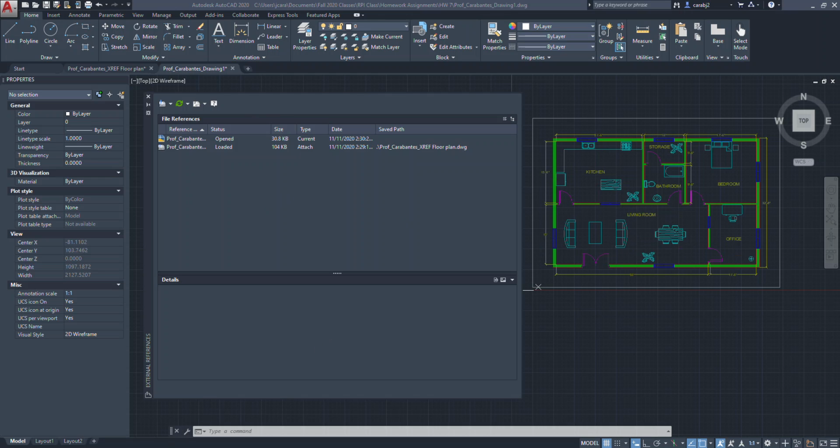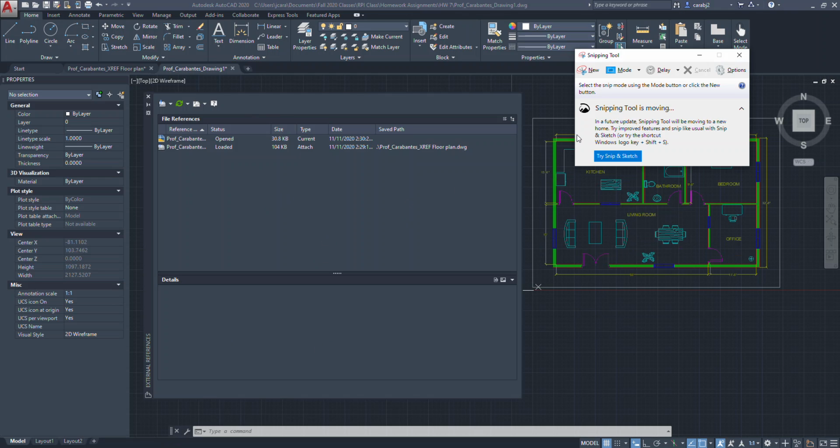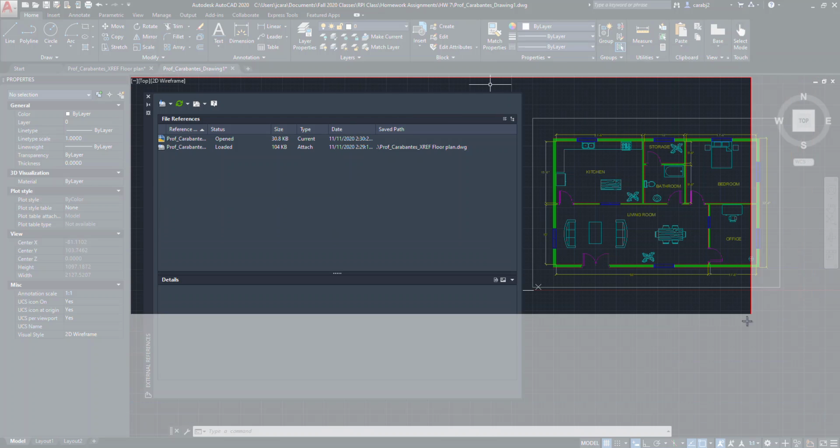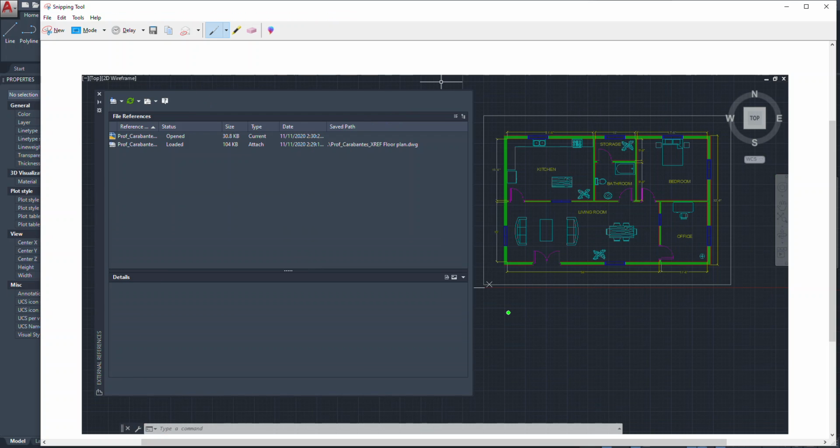You're going to do the same thing as I did before. You're going to take your snipping tool, or if you have a Mac, I'm not really sure what program Mac has, but you're going to take a screenshot or a print screen of this whole thing. It doesn't have to be super perfect, it can be just this much, but I want to see the external reference as well as your final floor plan.